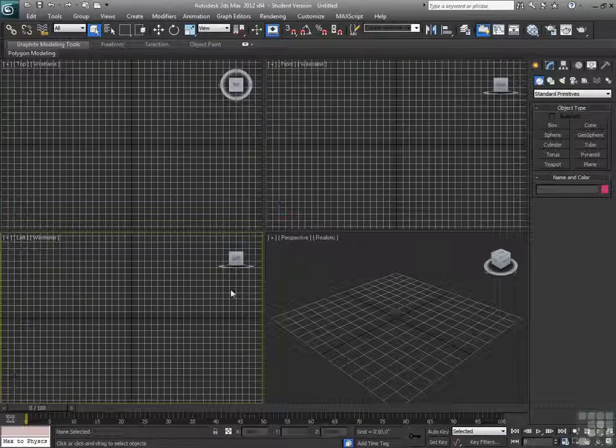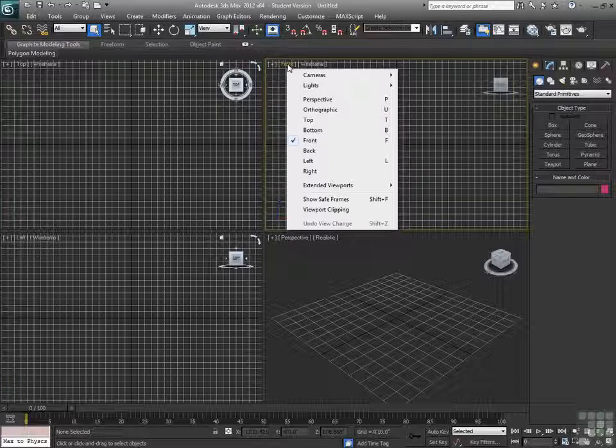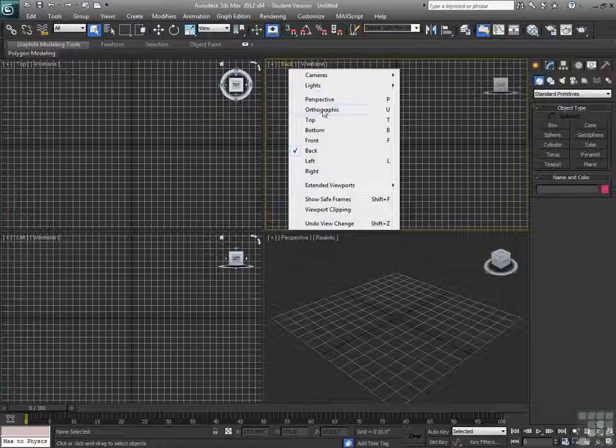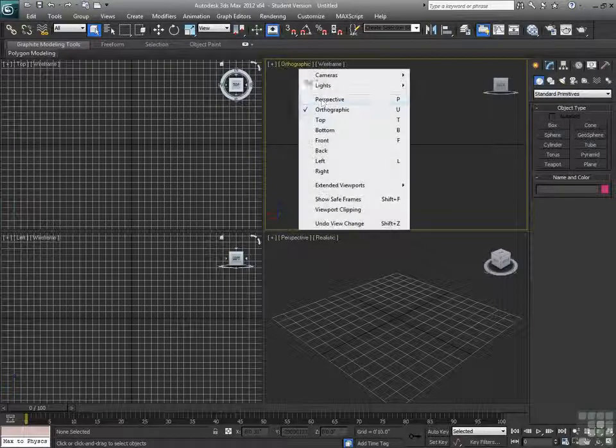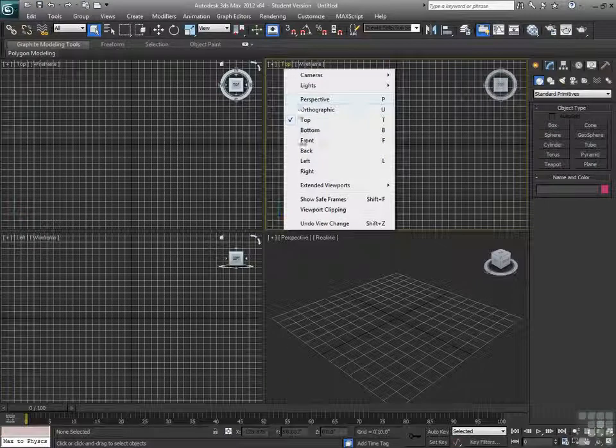Now, each viewport has its own view cube. The view cube for each viewport is labeled to show which view is actually active. That is also showing right here in the upper corner. And from there, I can click on the word front, the word top, the word left, and choose a different viewport projection. So for my front view, I can go to a back view. I can go to an orthographic view. I can go back to perspective. I can go to my top. I can go to front.